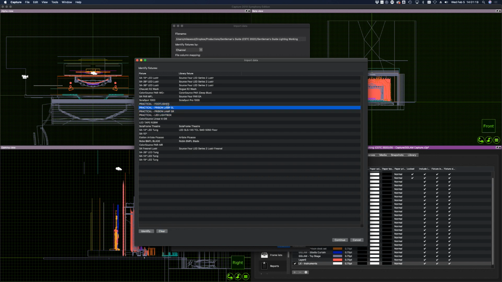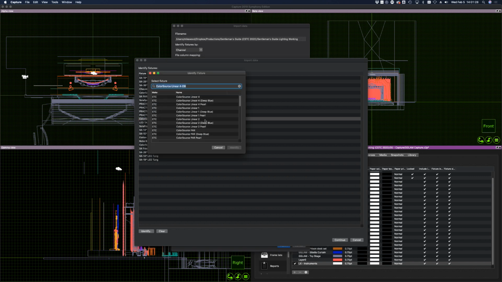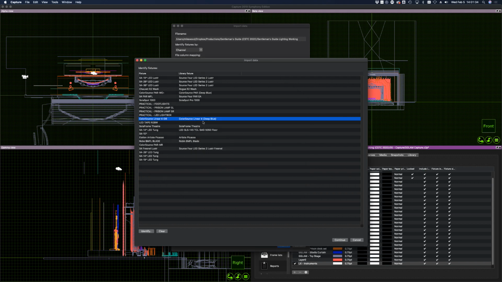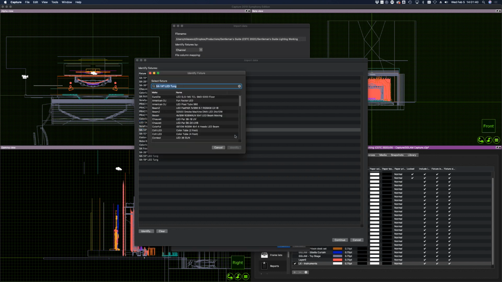Any kind of practicals I typically don't bring in because there's no point in it. If I have maybe a chase sequence or something like that, I'll map them as light bulbs, but not super important for this. All right, so ColorSource Linear, deep blue. LED tape, again, not going to worry about. Slow frame theater. Source 4 LED tungsten. That's interesting that it thought that.